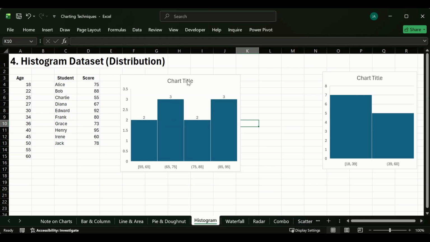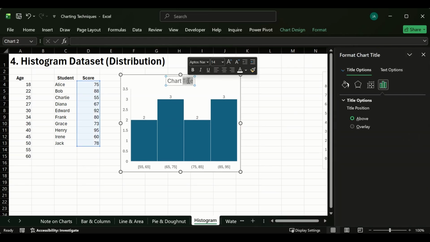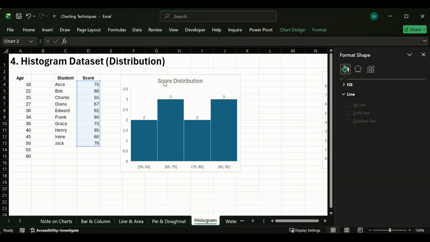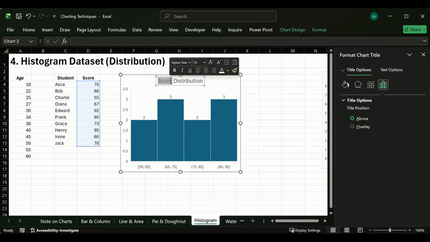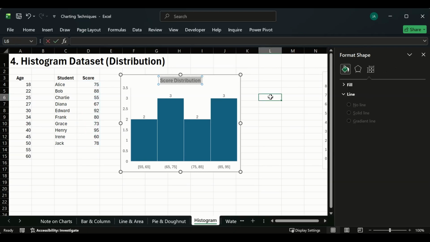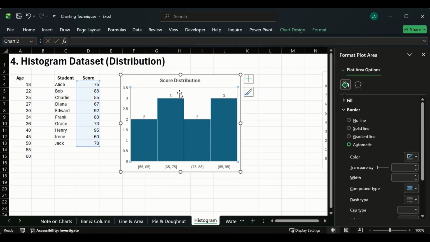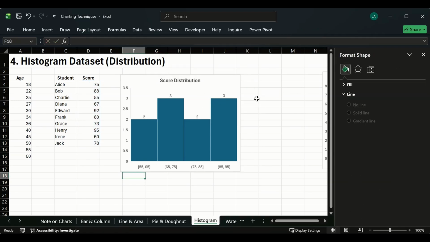What else can I do? Give it a title. There's a score distribution for a certain class, right? It's for a certain class. Okay, so 10, give it 12, I'll make it bold. Consistency, okay? So this is what we have. Nicer, okay?